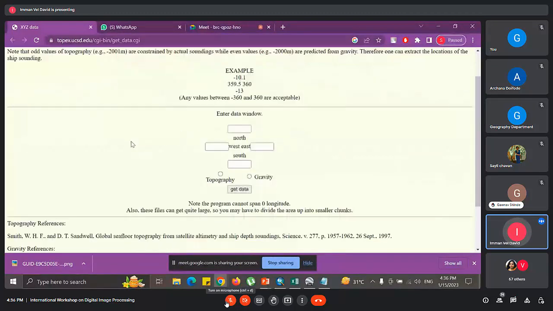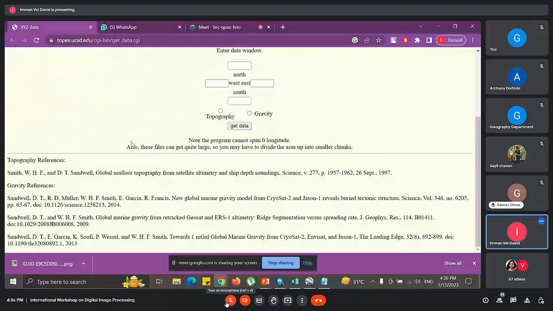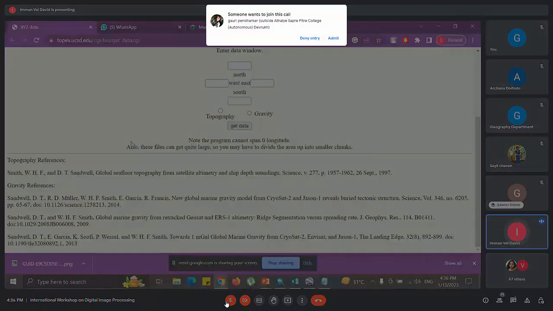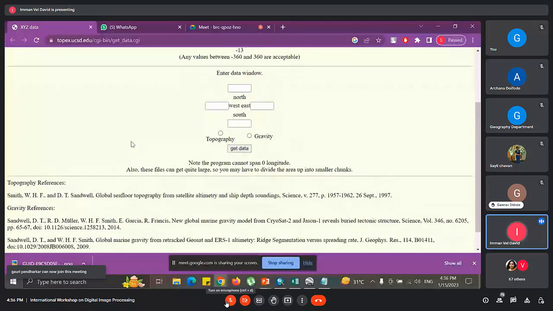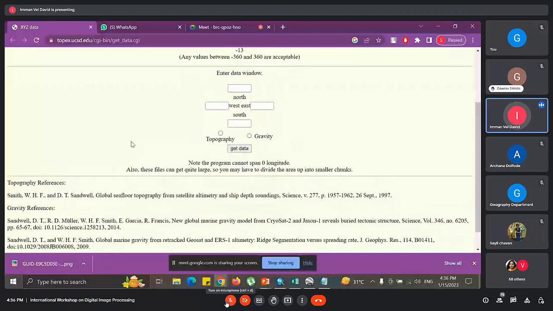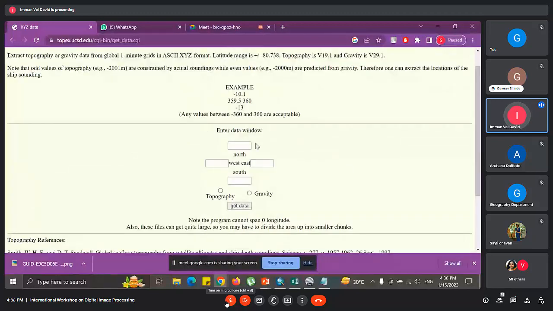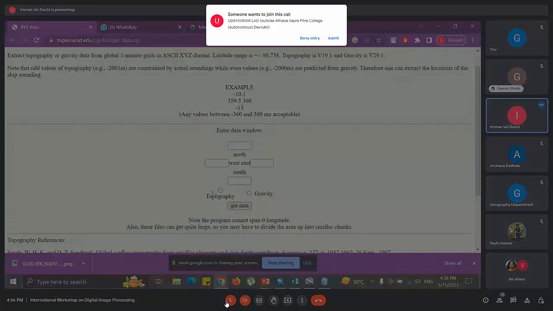Many people are working in the coastal region, and for them this topography information is very useful, because we can't collect the bathymetric data. That is very difficult to handle, and we can't get the data. This is a very easy process to get the data. We can directly input your northing, westing, easting, and southing values to get the topography information.